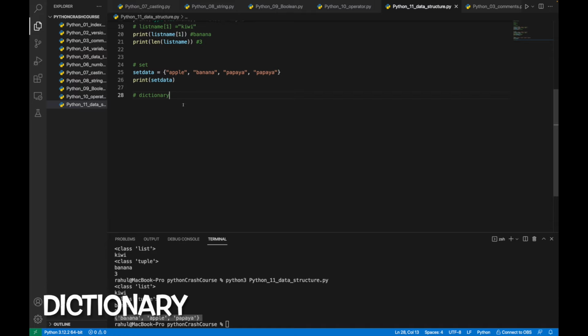Now we will see another data type, the dictionary data type, which is used to store data in the form of key value pairs. By key value pair, we mean that the key can be defined by our side. Let's see one example.